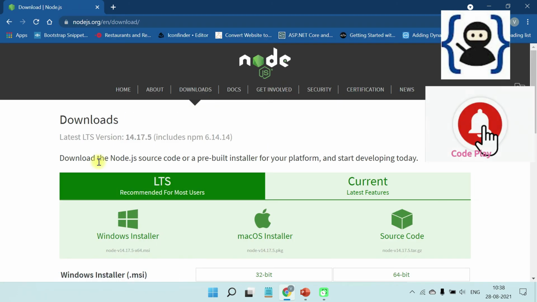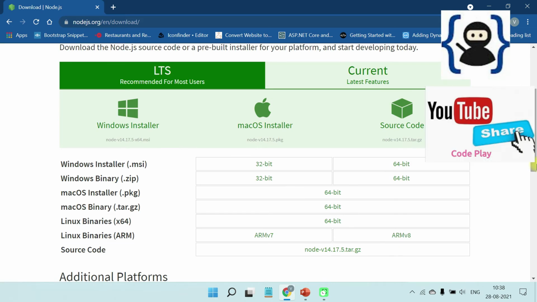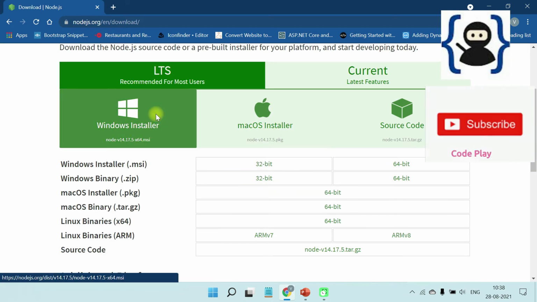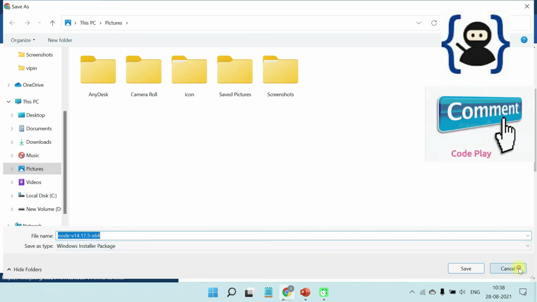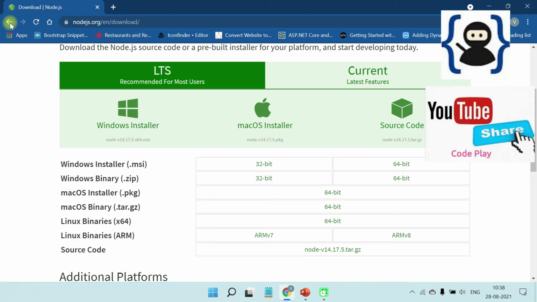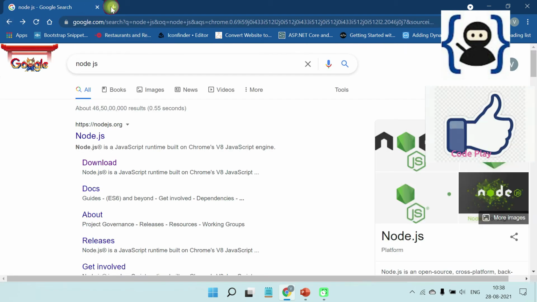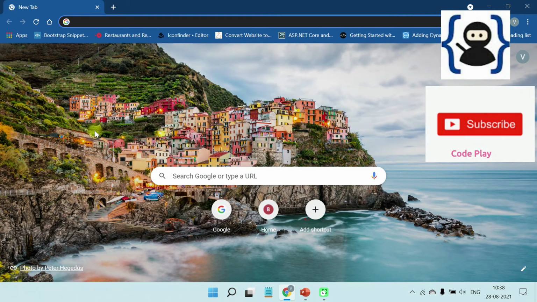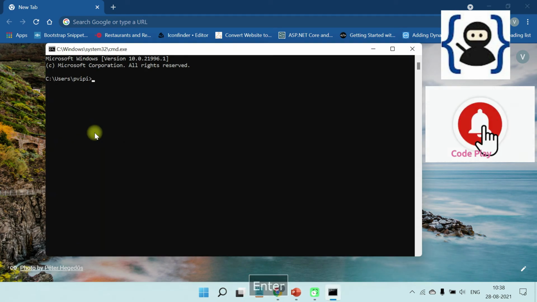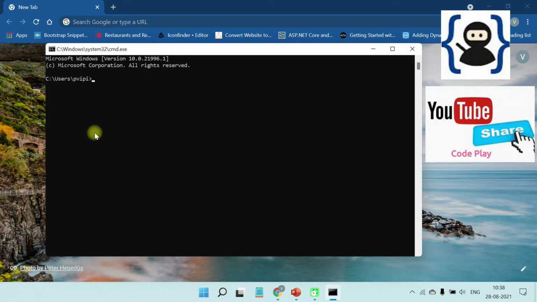Simple, go to download and download the version for Windows. You can click on the Windows option directly and you will be able to download. Now just install Node.js, close this, and run cmd to test if you have Node.js.